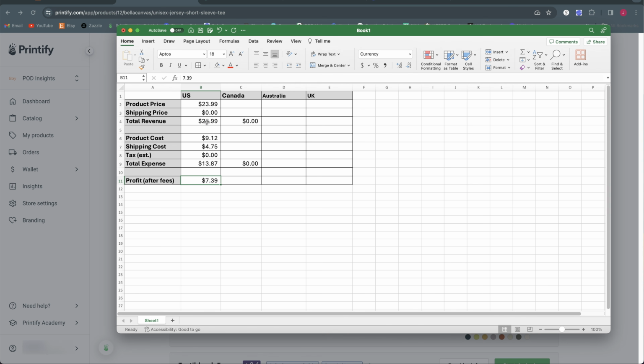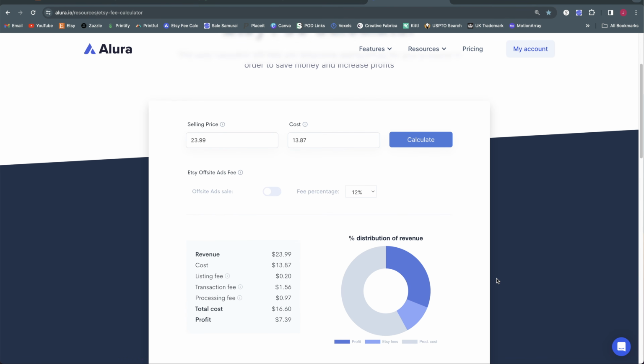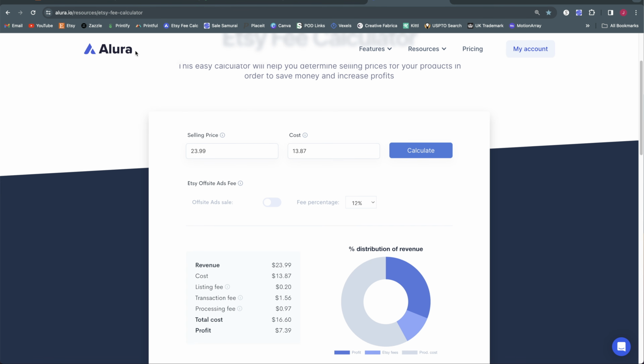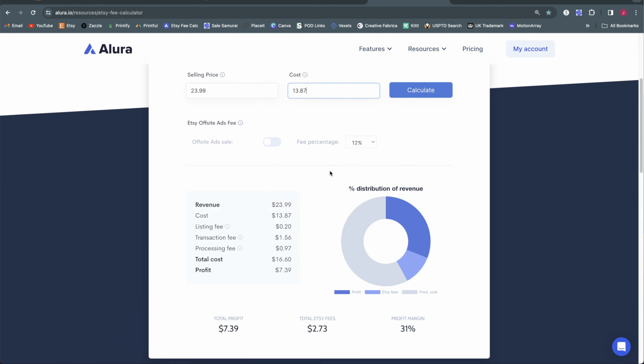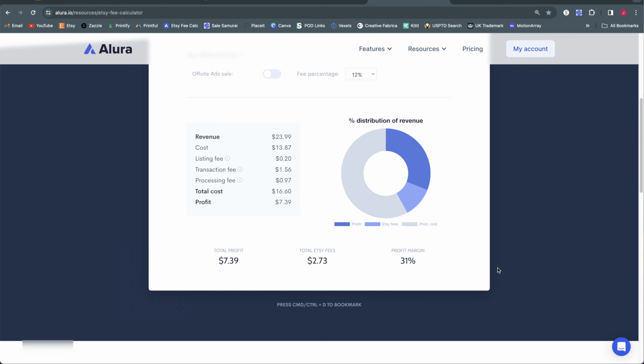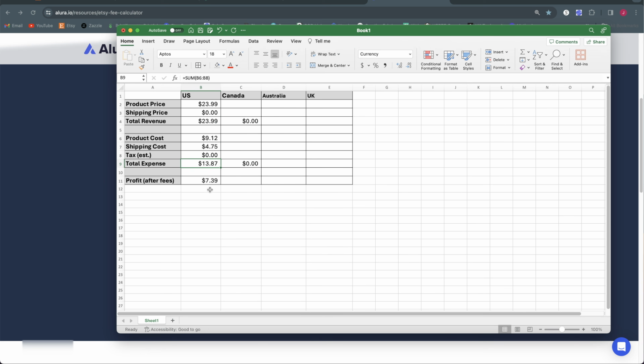Now, I'm not doing the Etsy fee math in here. I actually took these two numbers, $23.99 and $13.87, and I put them into my favorite Etsy fee calculator, which is from Alura, totally free. You don't have to have an Alura account. So with that price, $23.99, and a cost of $13.87, it gives you the breakdown of the fees. My total profit is 31%, $7.39. So that's what I entered here in my spreadsheet for comparison.